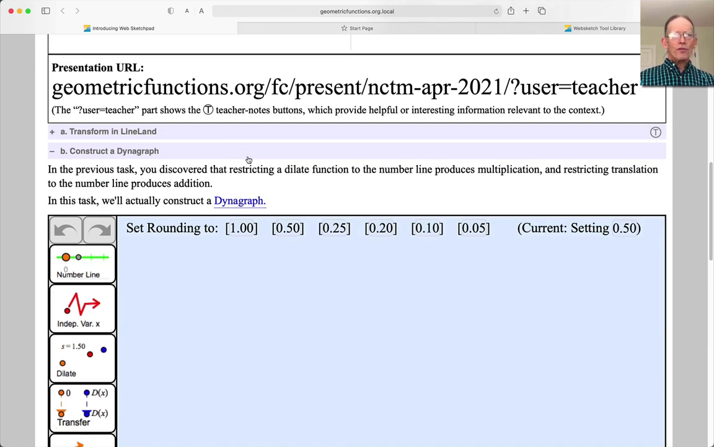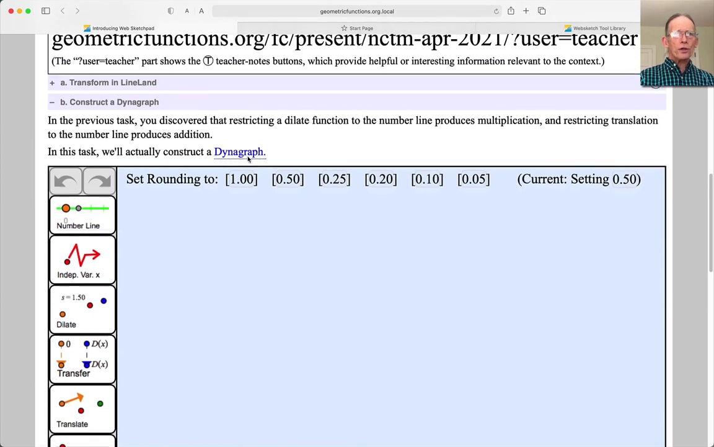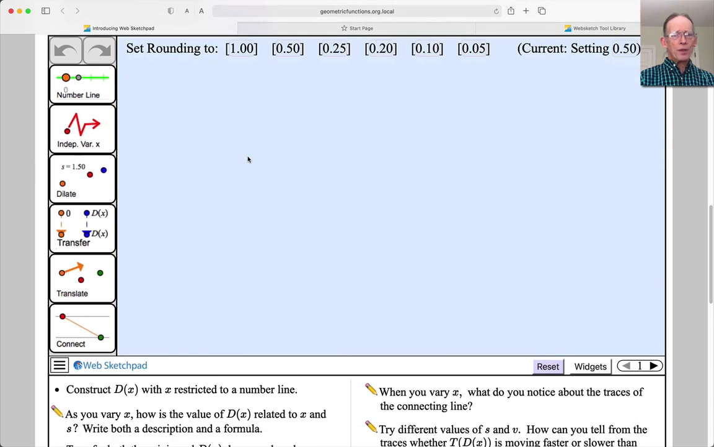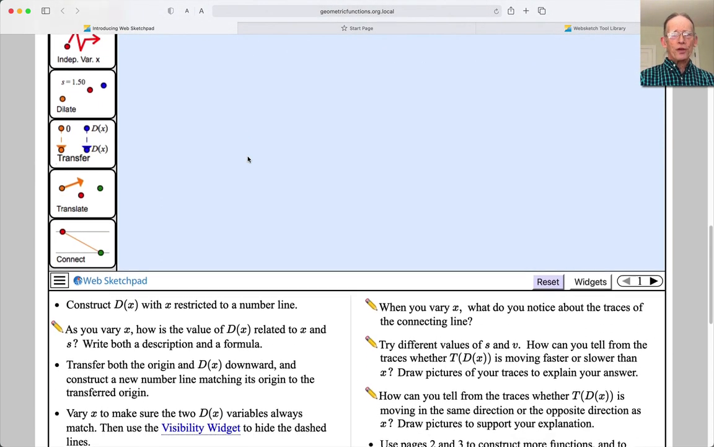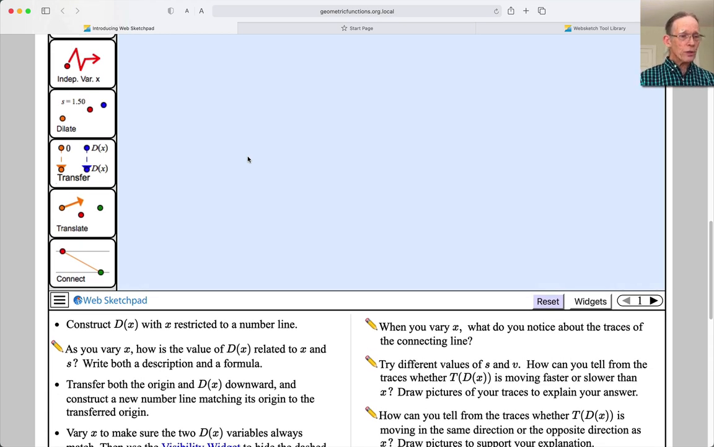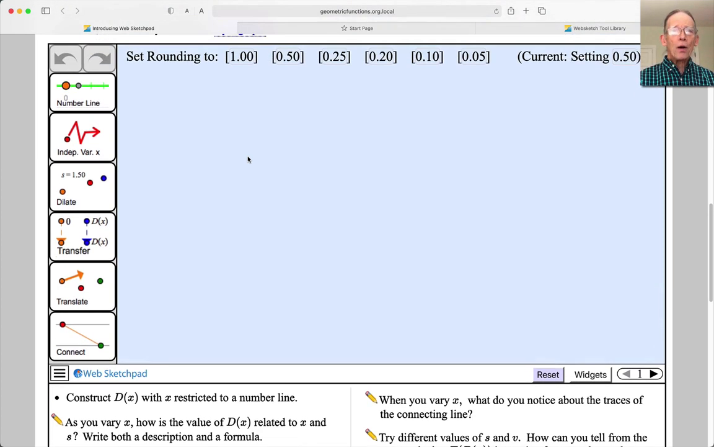Here you'll build on what you did in 4A in order to construct your own dynagraph. These directions are a bit more mathematical in nature. We depend on you to figure out how to follow these directions by using the tools that are available here in the sketch. The big difference from the previous activity is that you'll separate the independent and dependent variables by putting them onto two different number lines to make the whole operation easier to visualize. So pause the video now, do activity 4B, and come back when you're finished or when you need some help.